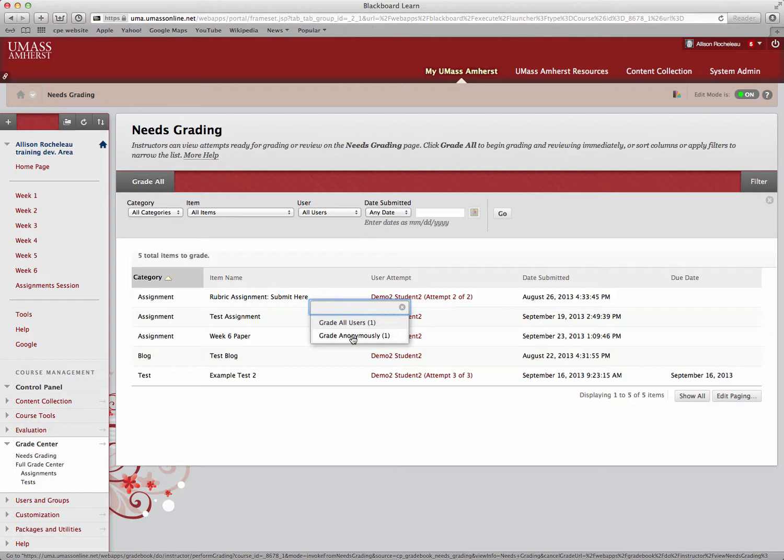We have just discussed how to grade anonymously from the needs grading page. Because of the high number of students that you may have enrolled in your class, we find that it's easier to grade from the needs grading page, because everything that has to be graded is listed right here. However, you can also grade from the Full Grade Center. You can access the Full Grade Center by clicking on Full Grade Center under the Grade Center tab of the control panel.